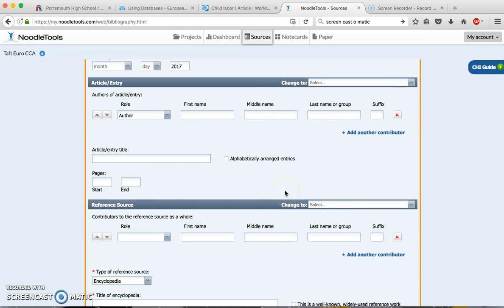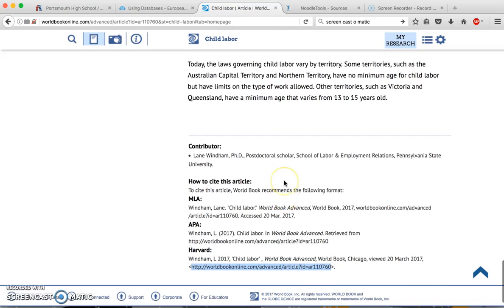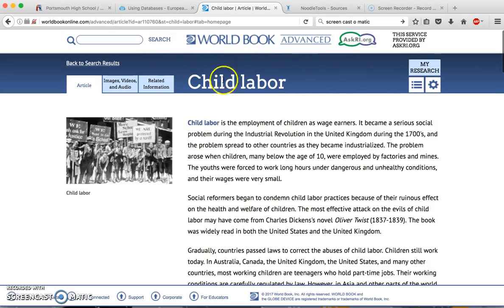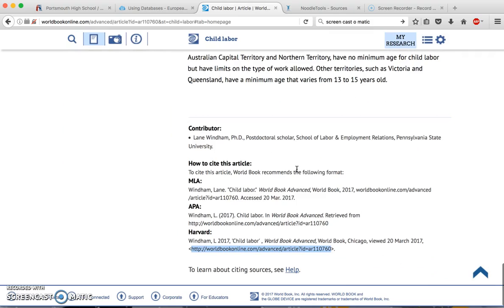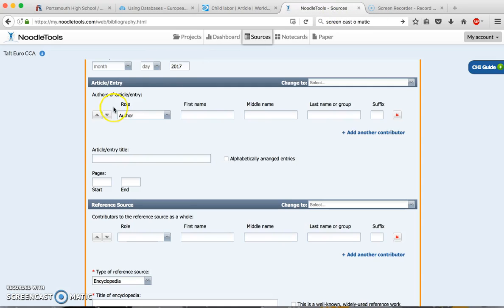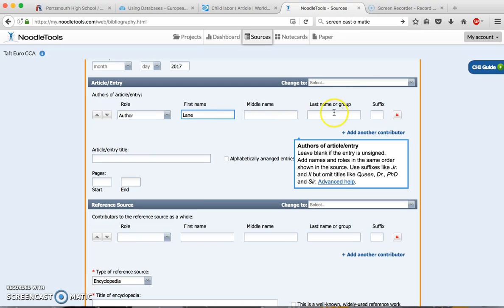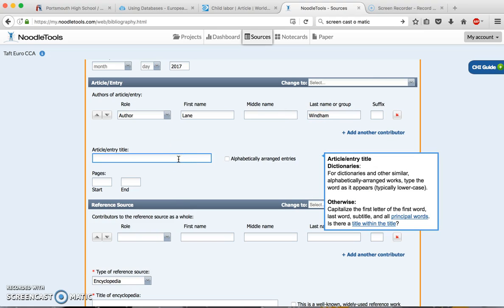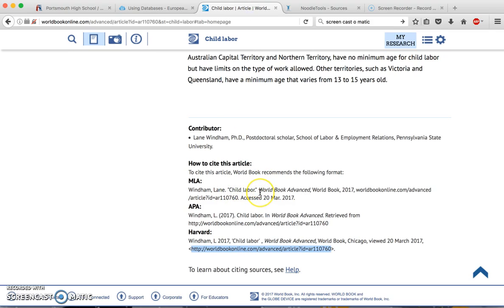The next section is going to be about the article or the entry. So the encyclopedia or the reference work itself is World Book Advanced, but the article or the entry that we read was just child labor. If we look down at our citation information, we'll see that this article was written by Lane Wyndham. So for article entry, we have our author, their first name was Lane, their last name was Wyndham. You can also copy and paste this information.